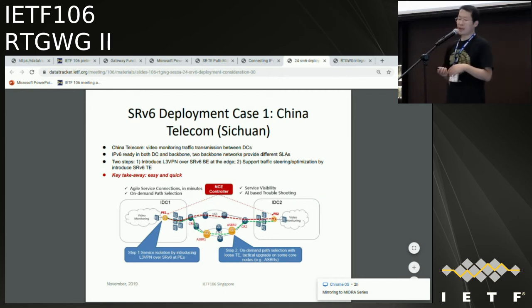This case has been mentioned several times: the SRv6 field trial in China Telecom. Actually, it's in Sichuan province. Sichuan is a very big province, similar to the size of Germany. In this case, it depends on the architecture of the whole network. In China Telecom, we have two IP backbones. One is 163, which is a native IP network. Of course, it is IPv4 and IPv6 dual stack, which provides many internet access services and IDC services, and also some mobile internet services, etc.